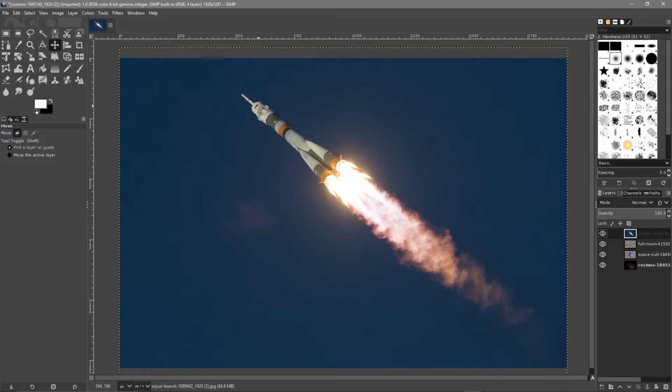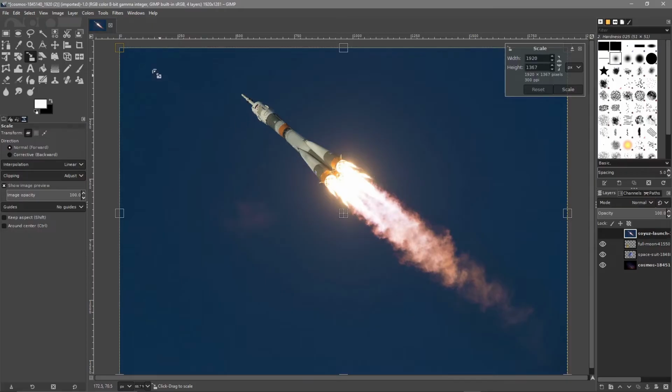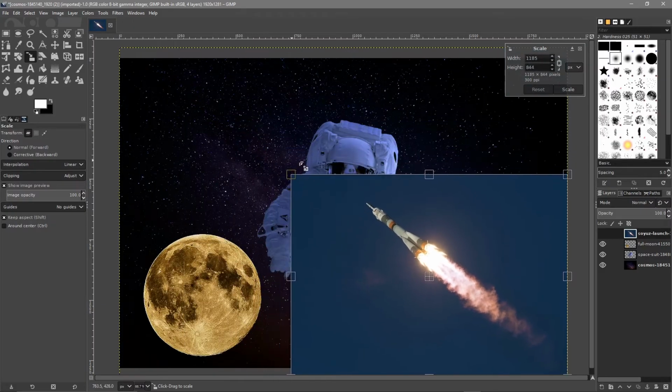But the first thing we want to do is really resize this. So we'll click on the resize tool here, the scale tool, and we'll click on this rocket ship, and we'll hold down the shift key, and we'll left click here and drag down, and we want the rocket ship to be roughly this sort of size, right?